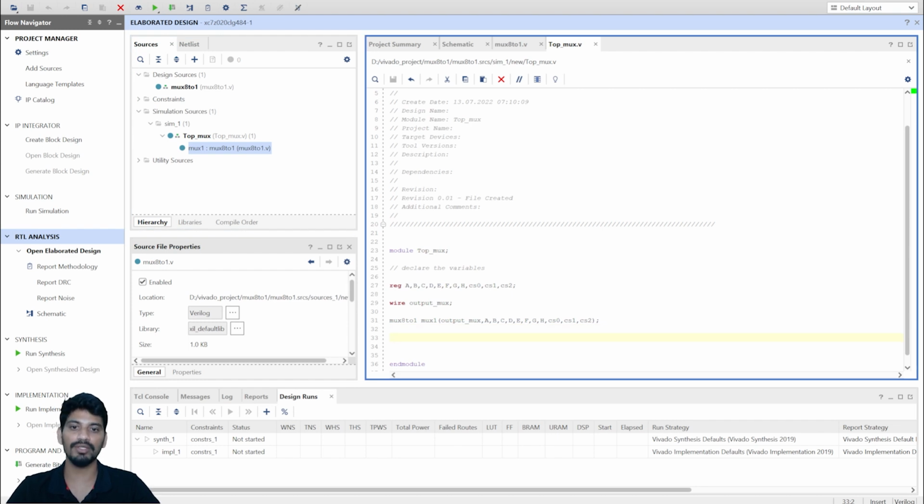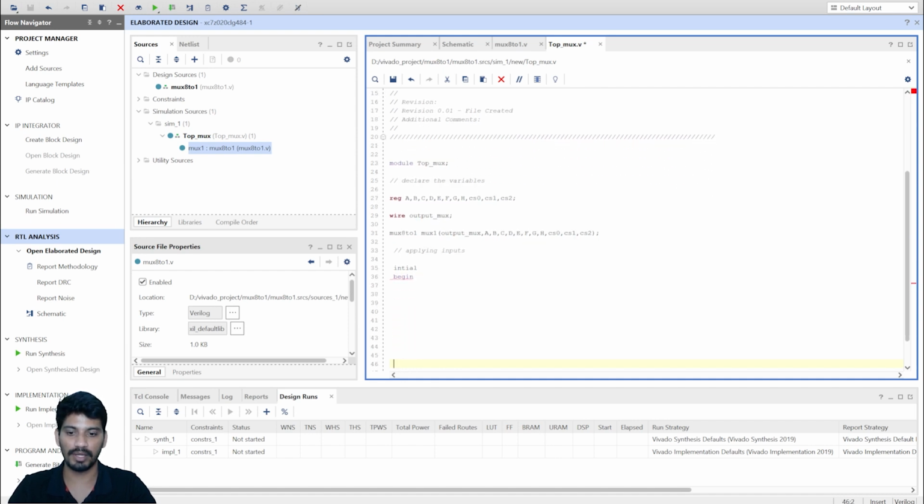Now what you need to do is apply the inputs. How to apply the inputs? We need to use the initial block. Since we have multiple lines, we have to start with begin and then end the initial block somewhere here. Between these, we will write the different combinations of inputs.